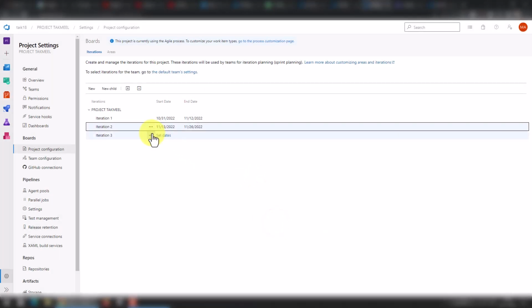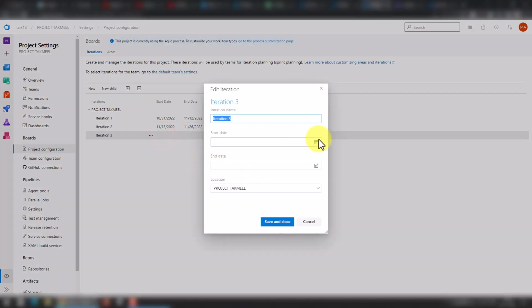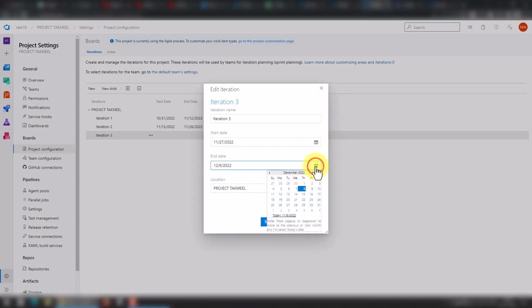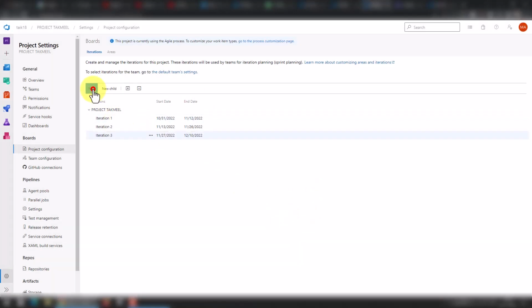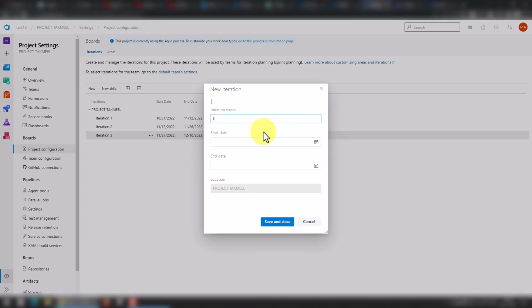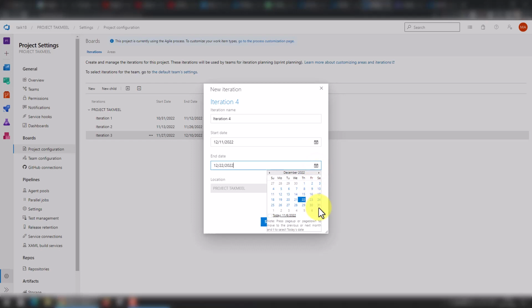So click on close here, and for this third iteration I'm selecting 27th of November till this should be December 10th, and close. And now if I click on new here, this is going to be the 4th iteration. So this starting date to be 11th of December and ends at 24th of December.